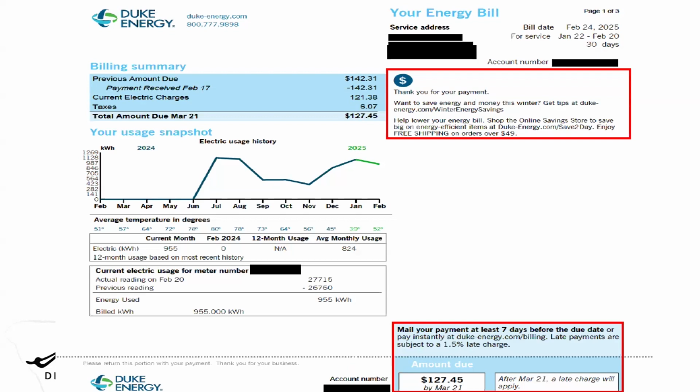And then the last thing I want to point out is this upper box right here, which I'm circling. This is just information to go to Duke's website where they sell some energy efficiency devices and appliances. I'd recommend checking it out. There may be some deals available, and we'll discuss later how this is part of your bill.